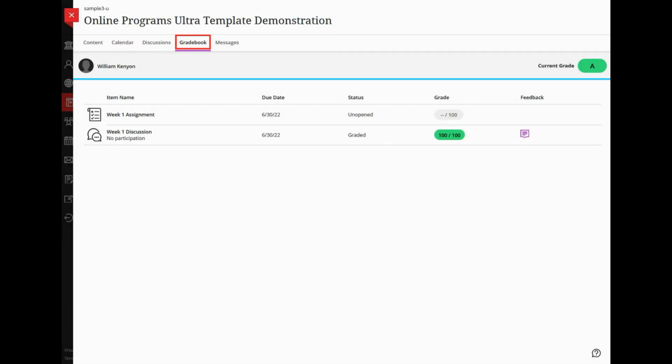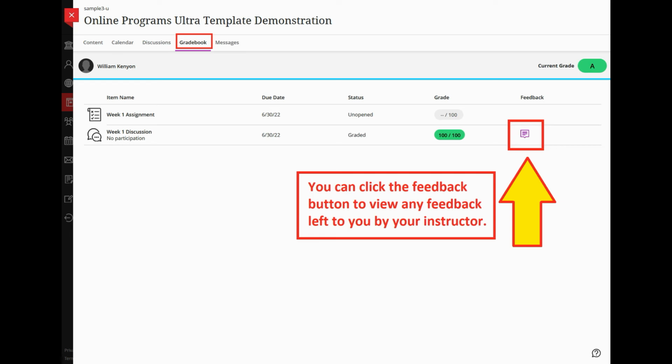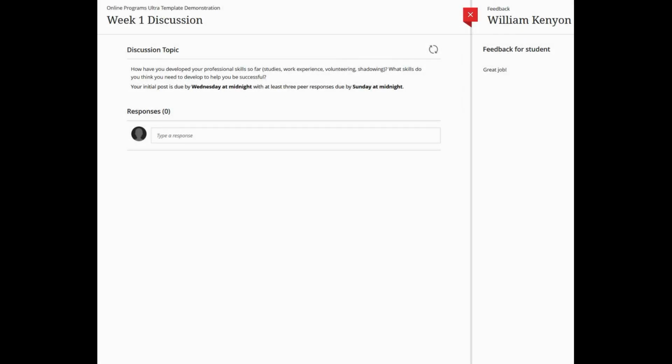This top link is also where the gradebook is located. Gradebook is where all of your grades for your assignments will be posted by your instructor. If your instructor leaves you any feedback for any of your graded assignments, simply click the purple feedback button to view the feedback your instructor left you. Here, we can see the feedback left to us by the instructor.